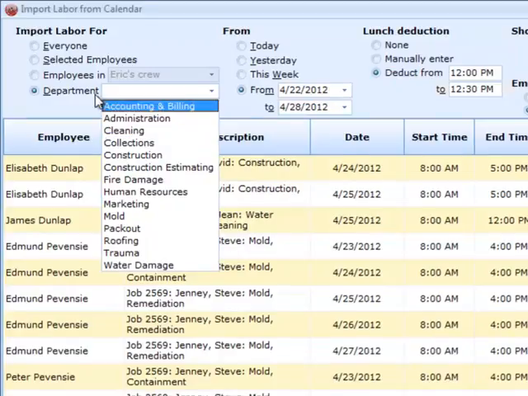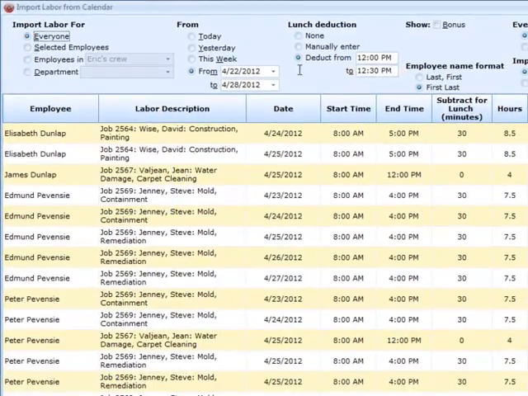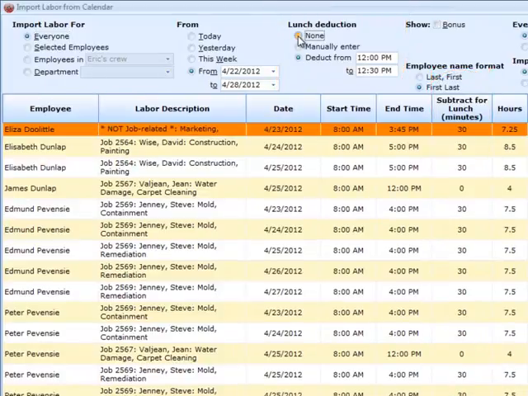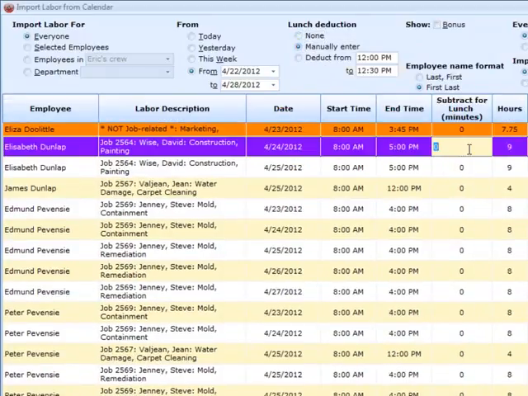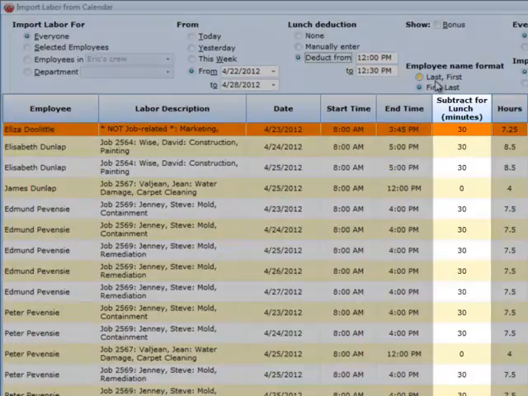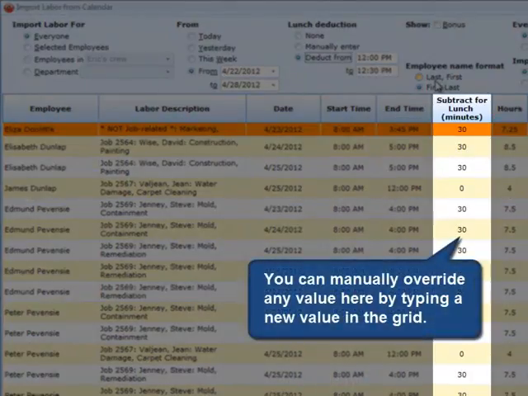Indicate whether you want Chronicle to automatically deduct time for lunch breaks. You can choose to have no lunch deduction, or you can choose to manually enter the time for each event that a lunch break applied, or you can always deduct a particular time if employees always take their lunch break at the same time every day. If you choose an automatic lunch deduction, you can override the value for a specific entry by typing in the grid below.